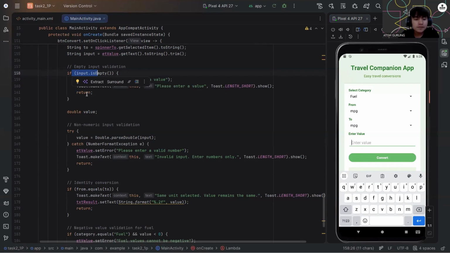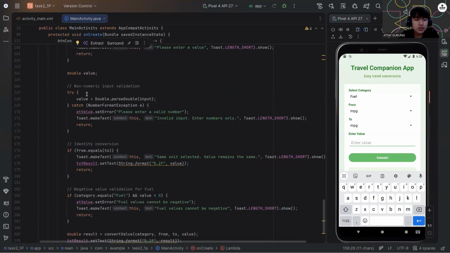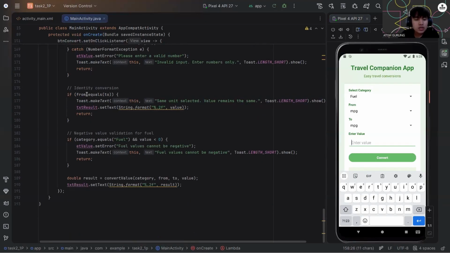Next I have used try-catch to check if the value is numeric or non-numeric, and the next one is identity conversion. This condition checks if the user has selected the same unit for both from and to, and in this case the app simply returns the same value. Additionally, for the fuel category, I have added validation to prevent negative values because fuel values should not be negative. If all the validations pass, the app calls the convertValue function and displays the result in the text view. So let's test it out.